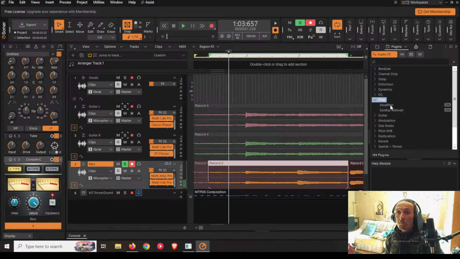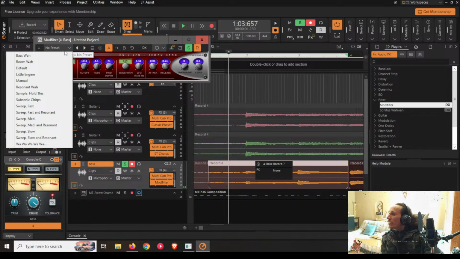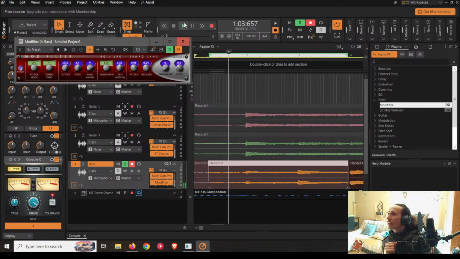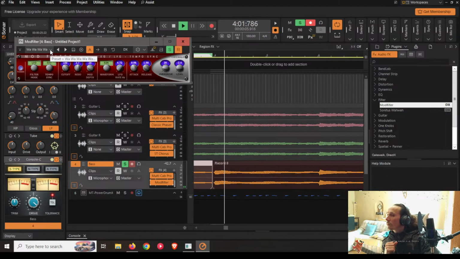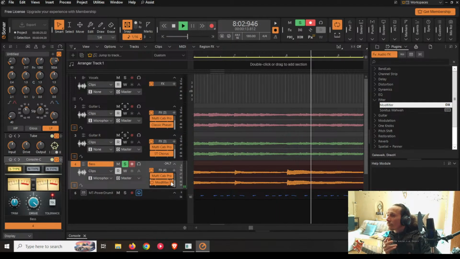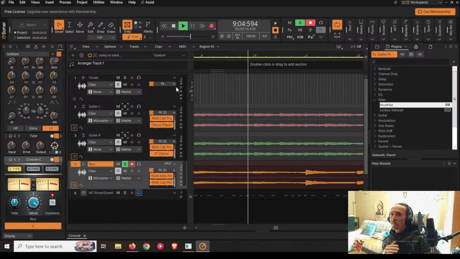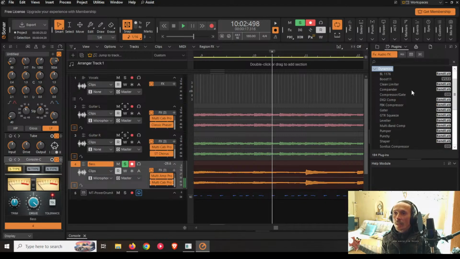But cool, let's find some filter modifier. I don't know what that is. Let's just play with effects, man. Sweep, low resonant, fast subsonic chirps, resonant, wild, little engine. Okay, this is obviously going to create some effects. Just have a listen. That does nothing. Whatever that is, not interested. Not dynamics.